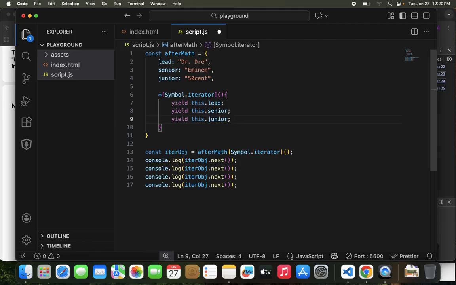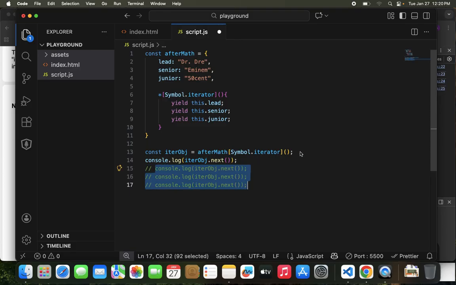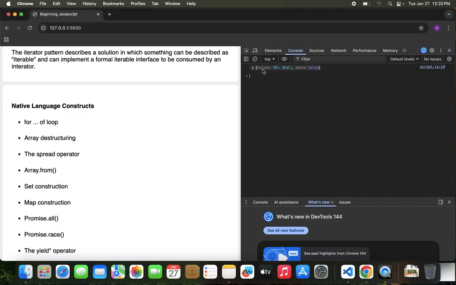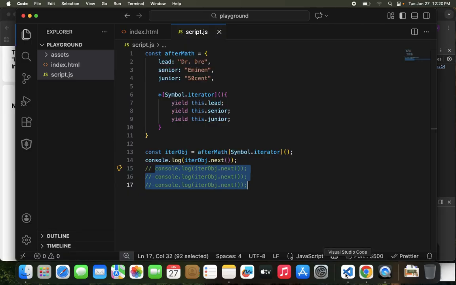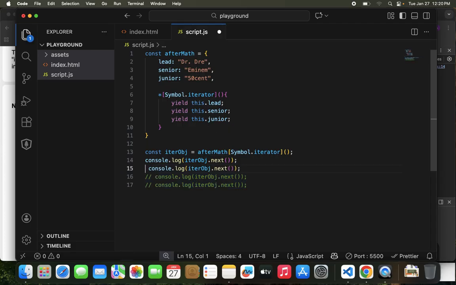Okay, like that. So if I come here, let me see whether this will still work with the generator. Let me just, the first one, let me save and let's see what we get. Okay, so we get Dr. Dre. So the generator is still doing the same thing except with shorter syntax. If I uncomment this, it should go to the next one. So the first iteration, it's yielding the lead. The second one is yielding senior.